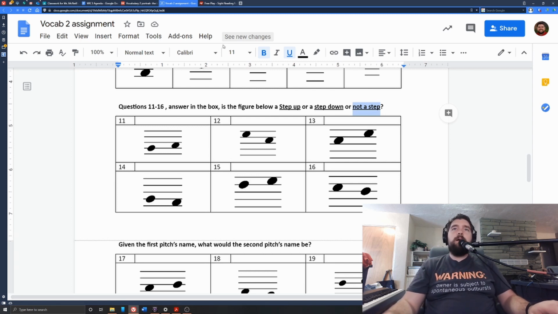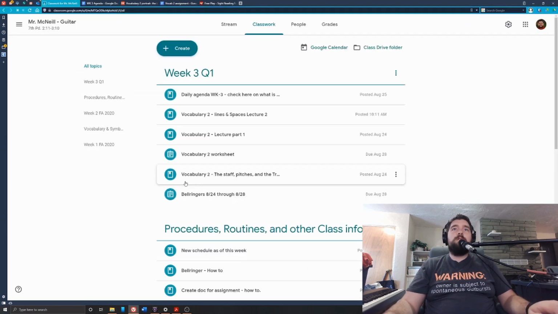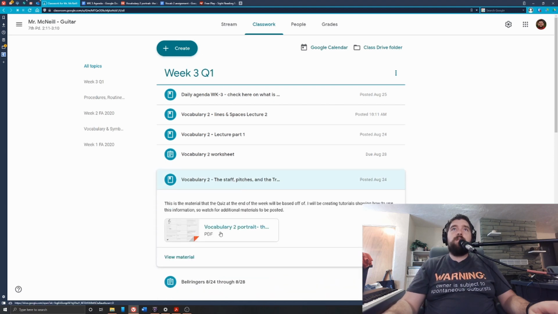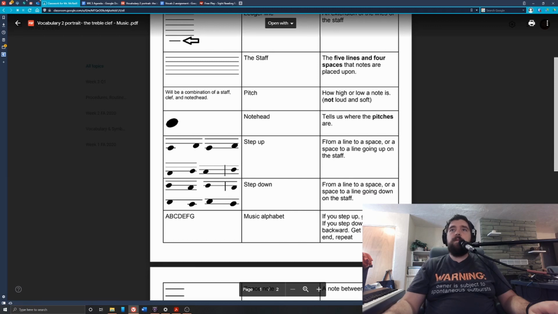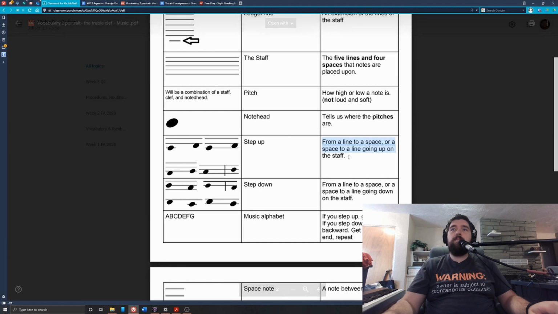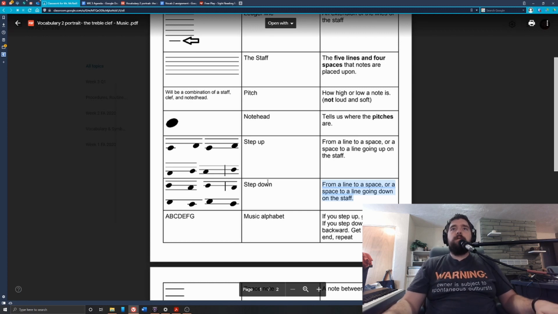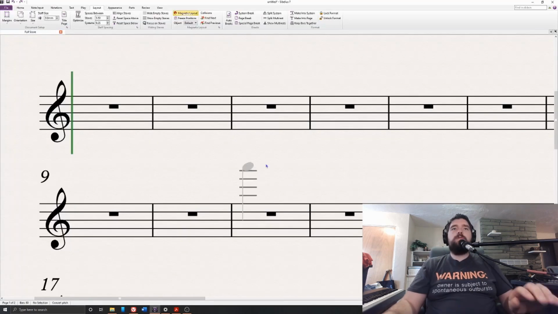Okay, so a step up is, as we know from our Vocabulary 2 sheet, which you can find right there, from a line to a space or a space to a line going up on the staff. And it needs to be the very next line or space. And a step down is from a line to a space or a space to a line going down on the staff.